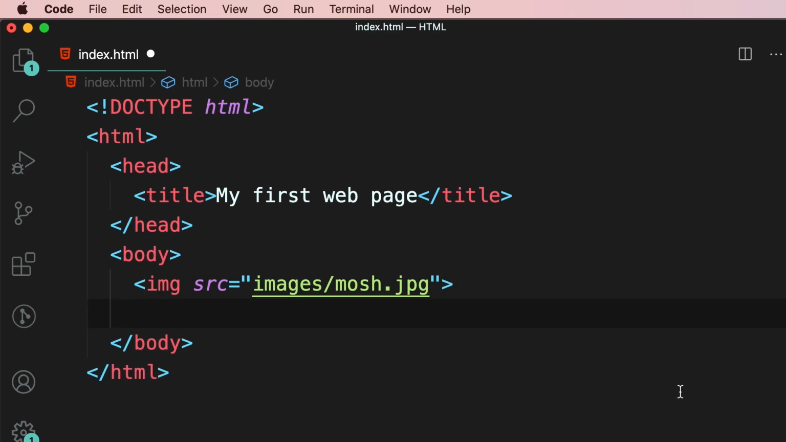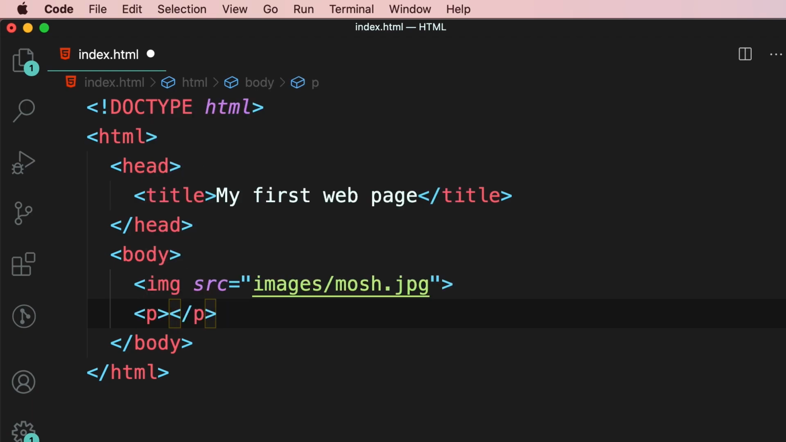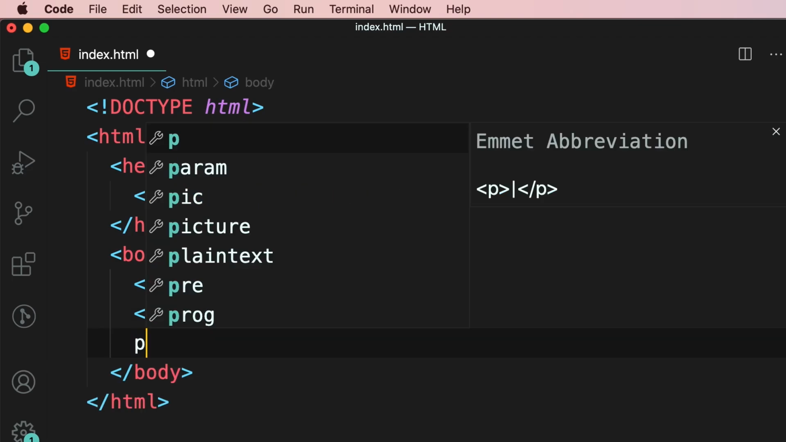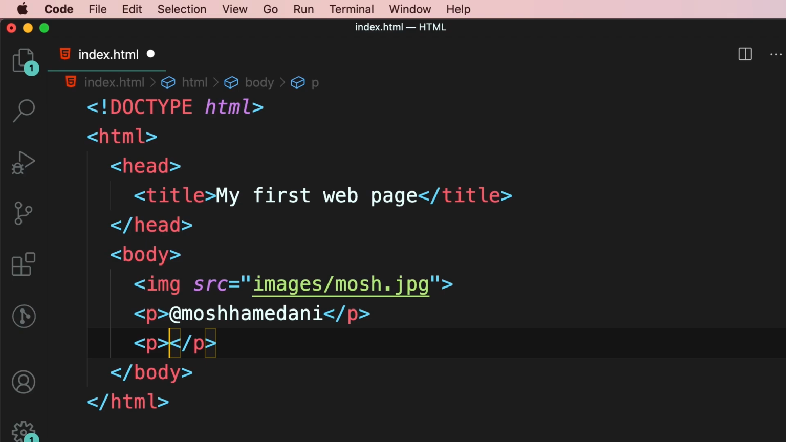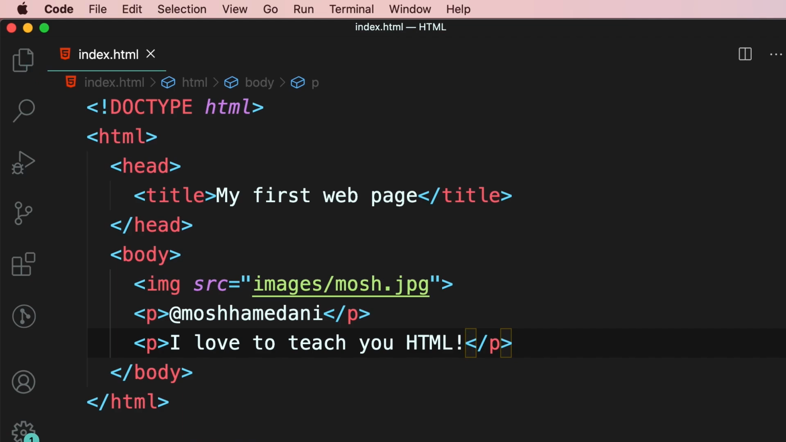Good. Now after the image, we're going to add a text element. So we type p, that is short for paragraph, Tab, and here we can type my Twitter handle. So @MoshHamedani. After that, we're going to add another text element. And here we can type the body of our tweet. So, I love to teach you HTML. Perfect. Save the changes.